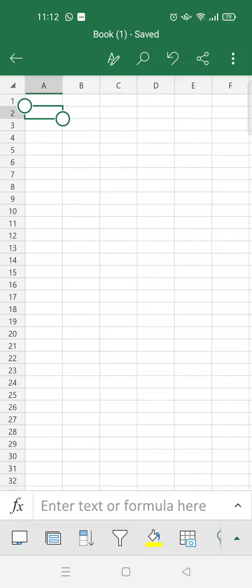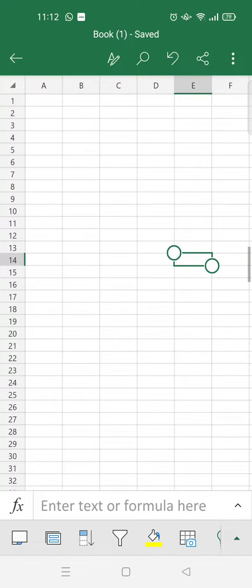On today's video, I'm going to show you how to make a table in Microsoft Excel. In this case, I'm using Excel on my mobile, and there are probably some differences when you're using it on mobile or on your laptop.